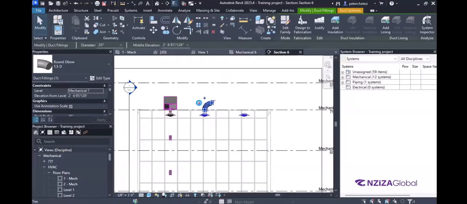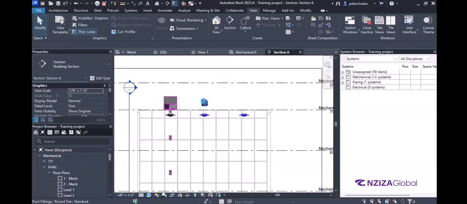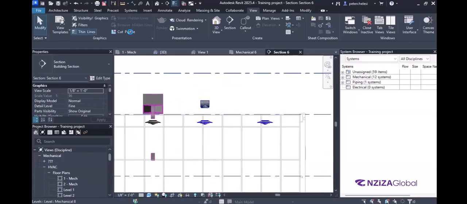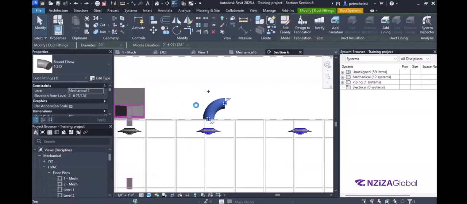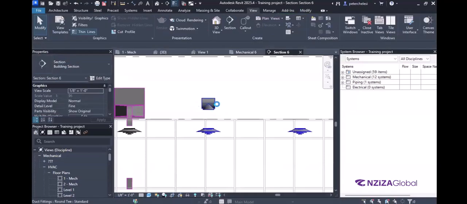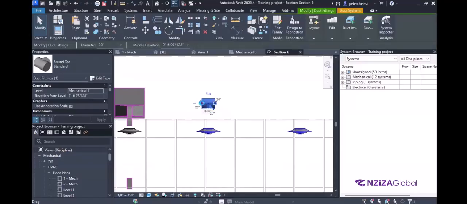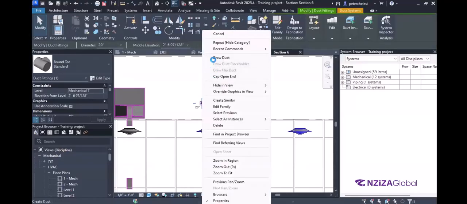Can add another here. You can make a T connection. When you are available, click that elbow, then click this plus button. The elbow will change to T. So also you can draw here another duct.